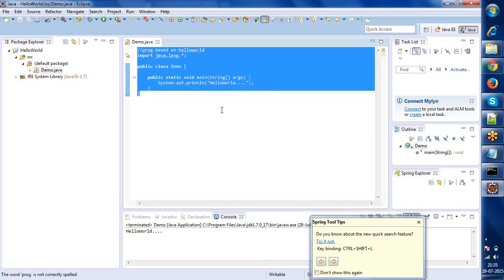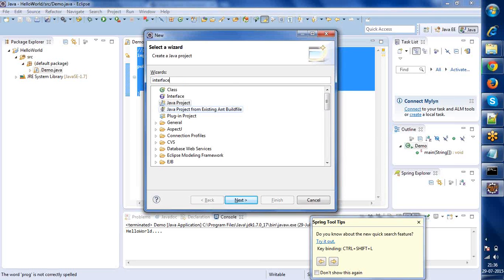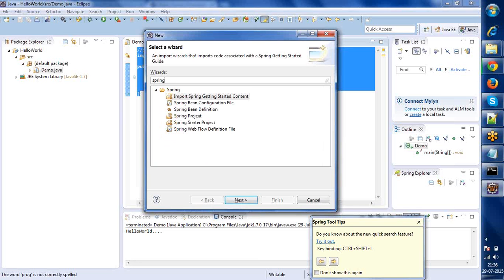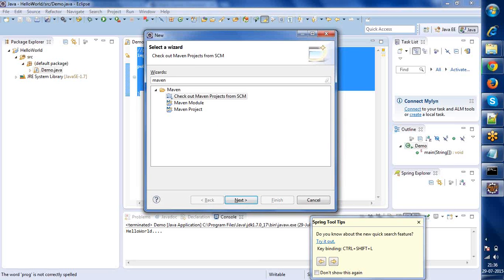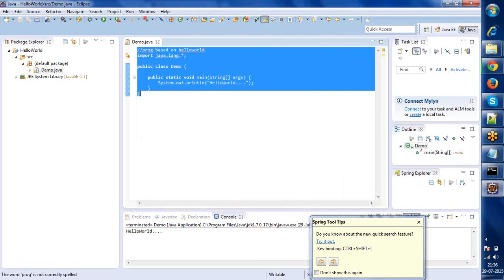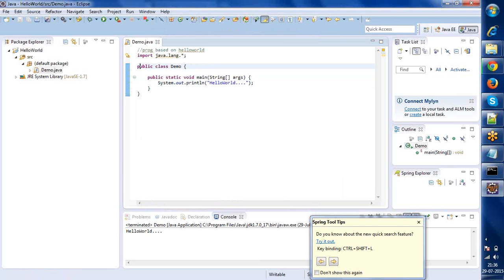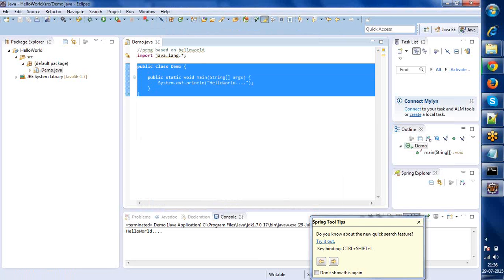There are various advantages of Eclipse. If you want to go for interface, you have interface ready. If you want to go for servlet, you have a servlet ready. If you want to go for Spring, Spring is ready. Struts, Struts is ready. Frameworks are also ready with this by importing a plugin. If you want to go with Ant, Maven, Maven is also ready. All this stuff is already existing in this one. This is the reason why people support Eclipse and why Eclipse is widely used.